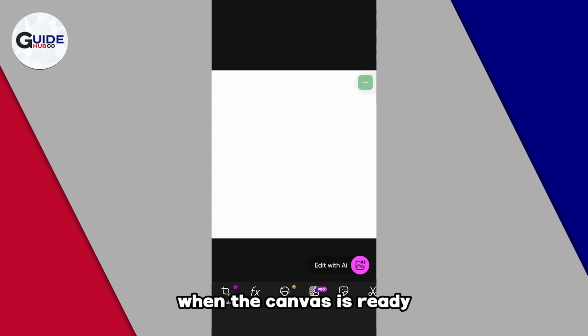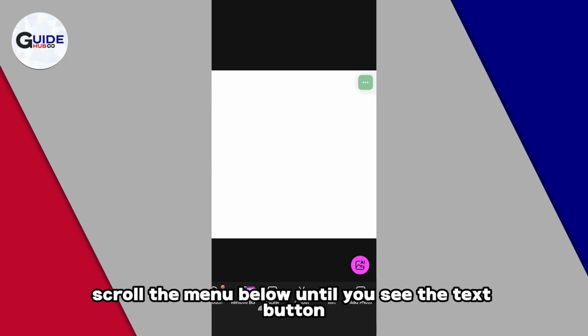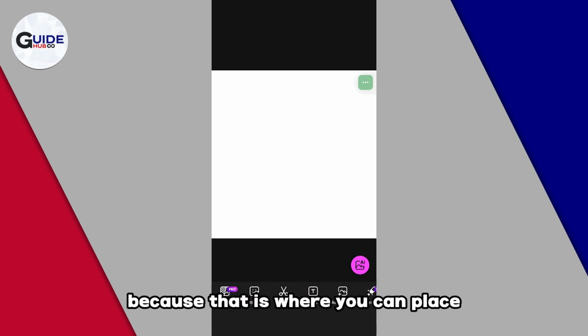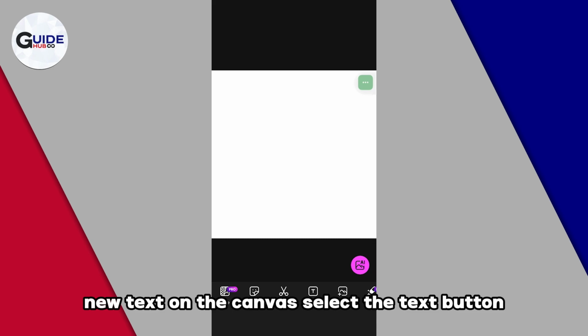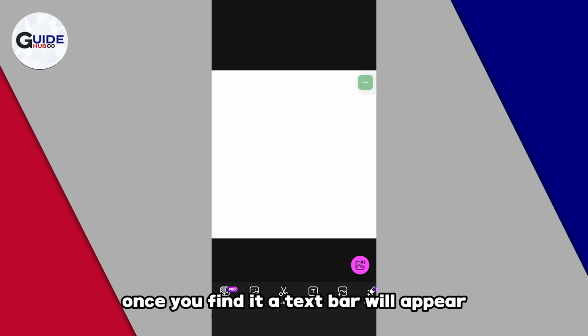When the canvas is ready, scroll the menu below until you see the text button, because that is where you can place new text on the canvas. Select the text button once you find it.